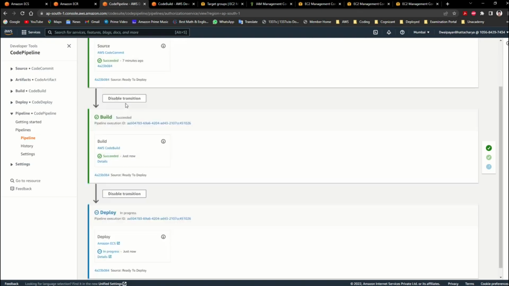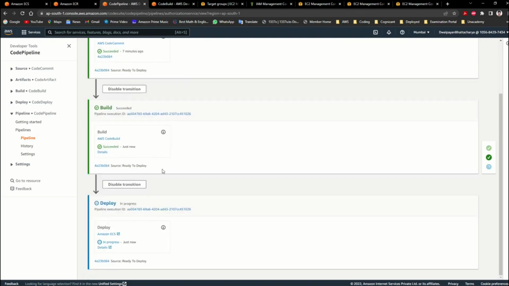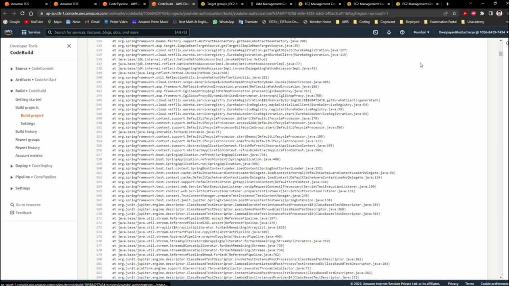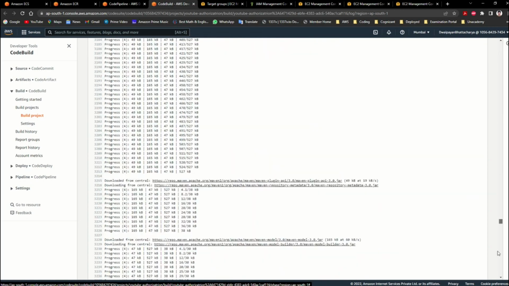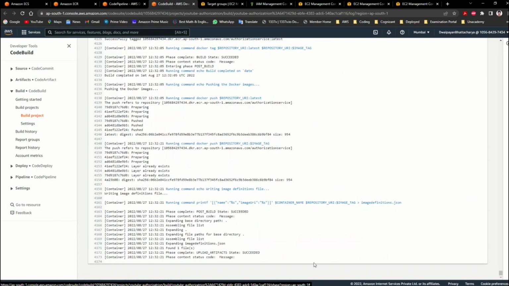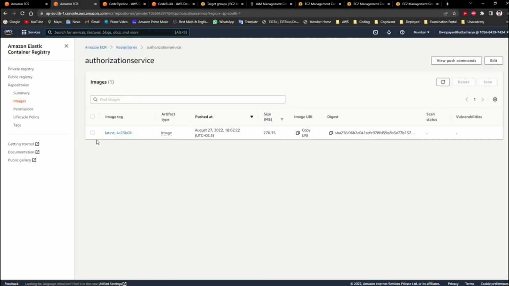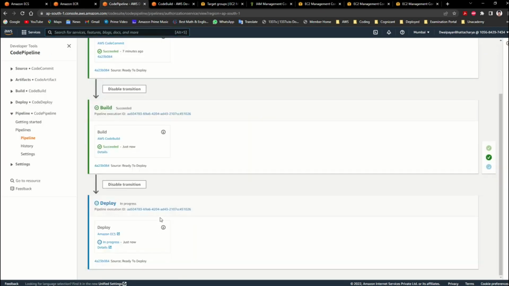Hi there. So you can see the build phase is completed. Now it's going to the deploy phase. If you see this log here, it's showing succeeded, message status code update succeeded. And in this ECR repository, if you reload it, you can see one image is pushed, and now it's deploying.